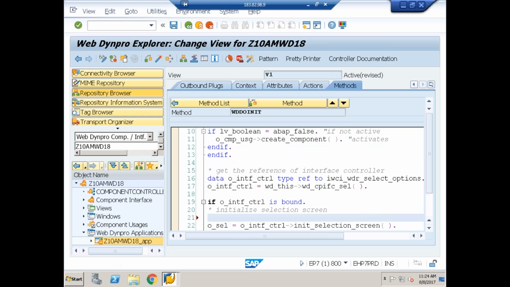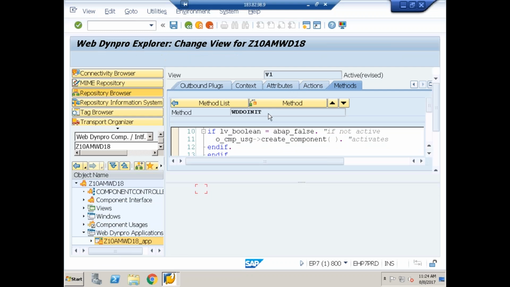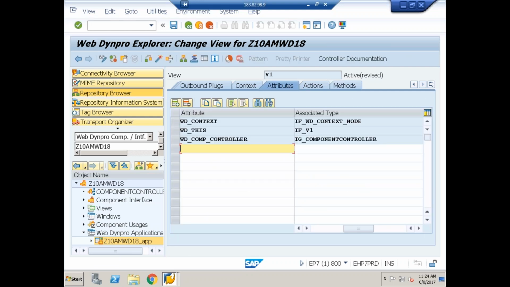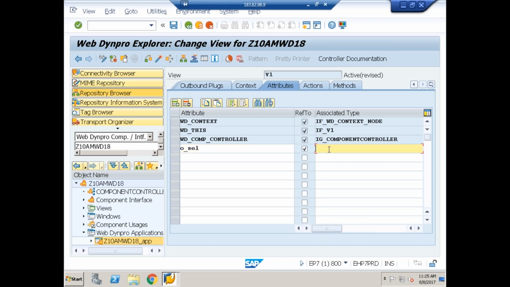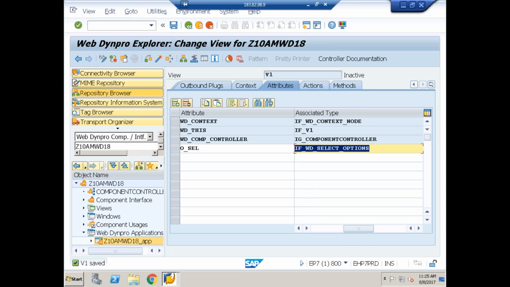I have to go to view attributes. Name it view_cell, type ref to IF_WD_SELECT_OPTIONS. I'm declaring it as a view attribute. This can be used in all the methods of this view.